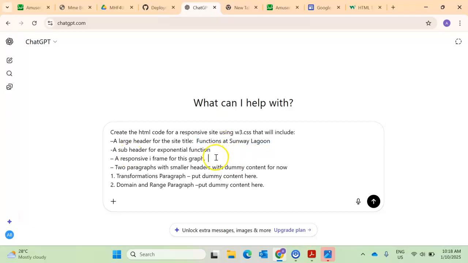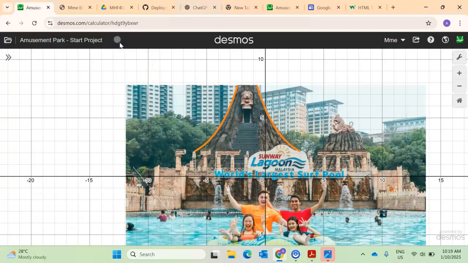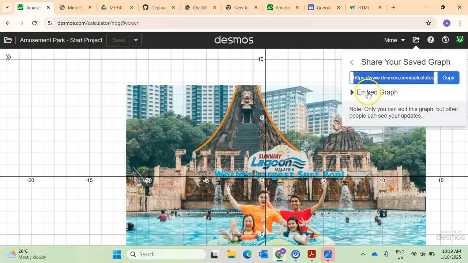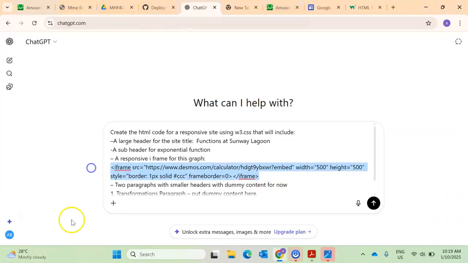Now this here, I want a responsive iframe for this graph. So I'm just going to go and get the code from Desmos. I'm going to make sure to save my project here. This saves in your files, so if you're ever looking for your graph, it would be here. And if I click on this share button, I can choose to share my saved graph. So I'm going to click here and choose embed graph. This gives me the iframe code. So I'm going to copy this and give it to ChatGPT so that it gives me my site. And let's see what it gives us.